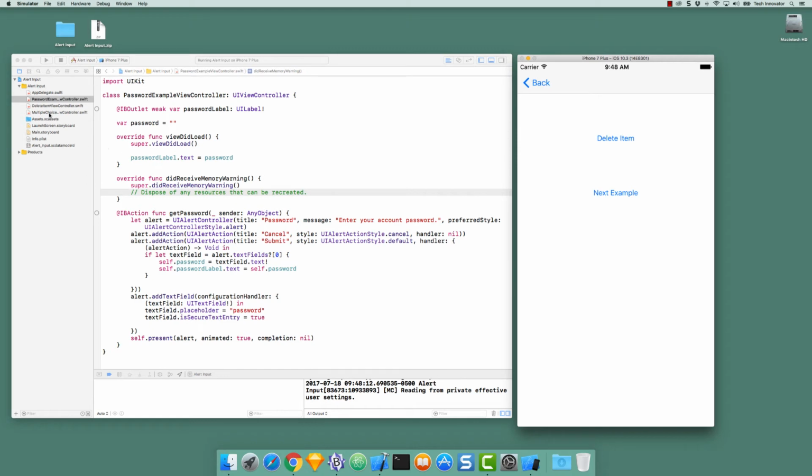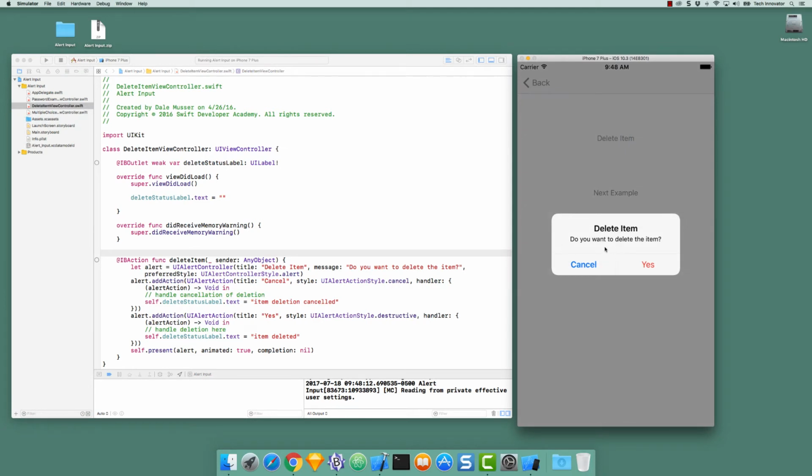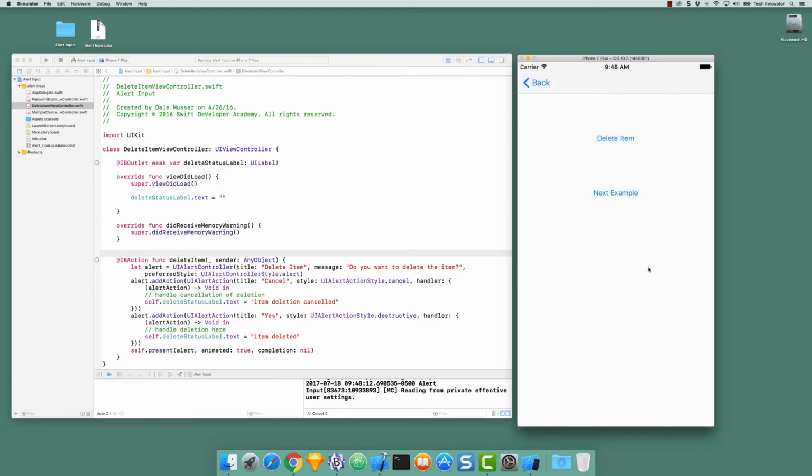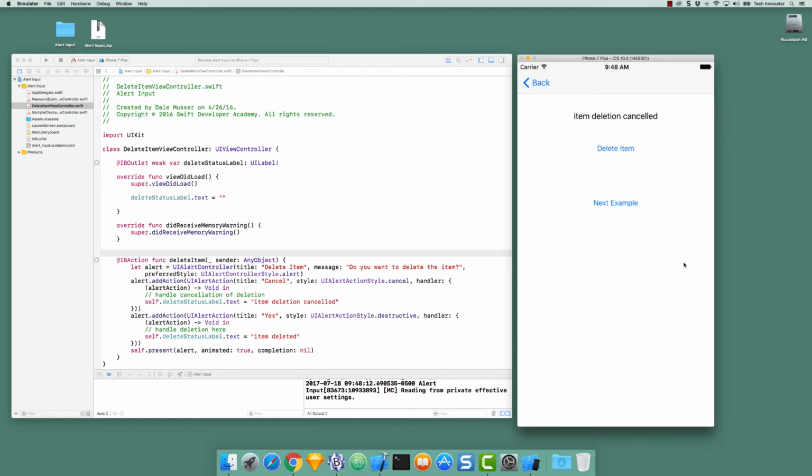This is an example showing the deletion of an item. So when I click delete item, it pops up an alert that says, do you want to delete the item, cancel, and yes. I'm going to say yes, and then I printed the message up here, item deleted. I'm going to click delete item and cancel, and nothing happens.